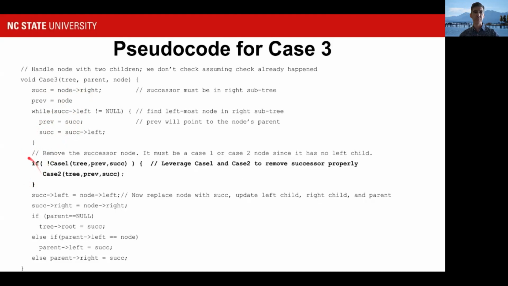Since removing that successor node could be case 1 or case 2, it will never be case 3, as we talked about before. It can't be case 3 because if it had a left child, we should go to that left child. At most, it can have a right child. So we can just reuse our case 1 and case 2 pseudocode to handle this. We just need to pass in the tree, the parent pointer, and the successor node that we're removing. Case 1 and case 2 will remove the successor node for us.